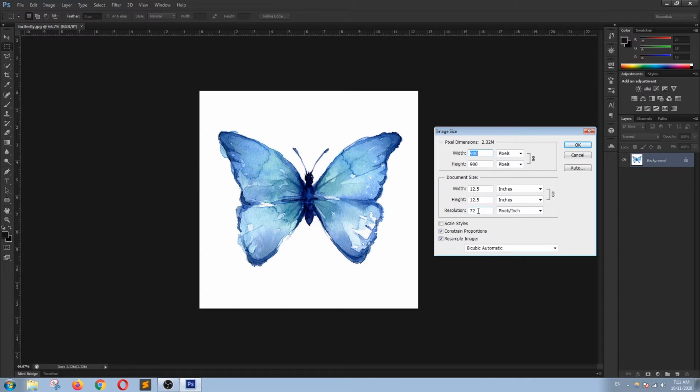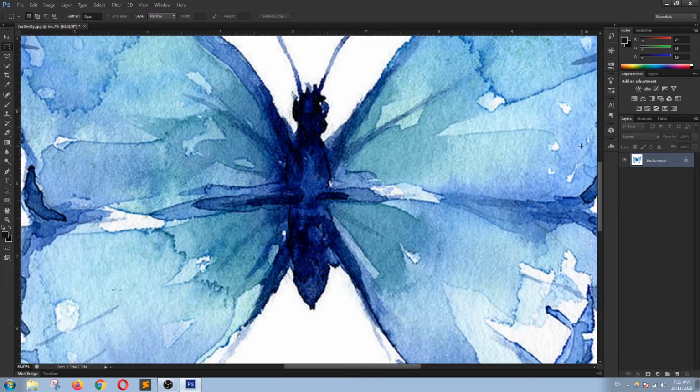desired results. So I am here going to add, say, 300 pixels per inch, and you can see the file size is increased significantly. Okay, because we are going to achieve the highest results, we don't care about the image size. I'm going to hit the OK button.